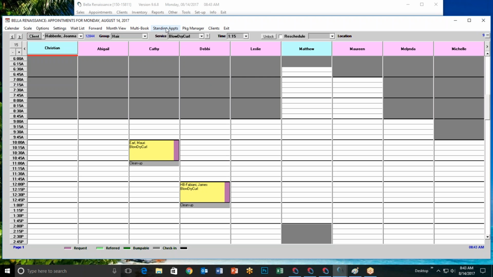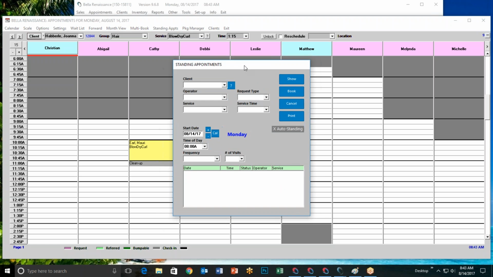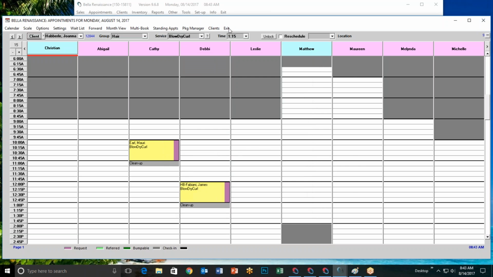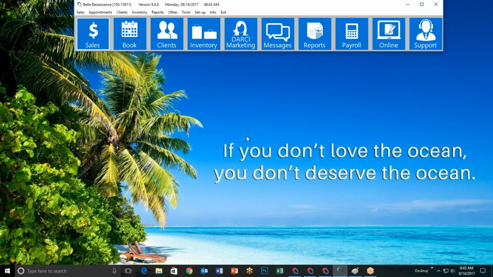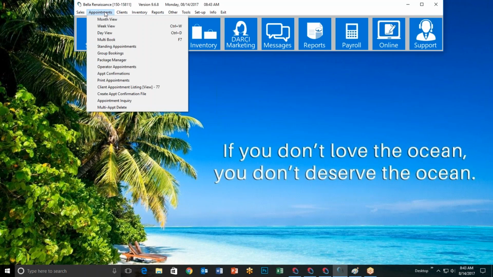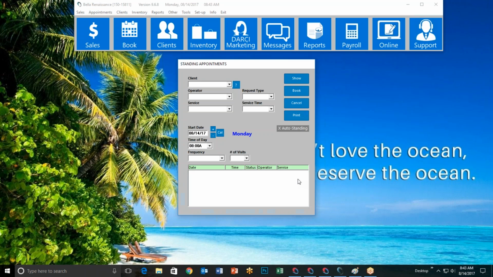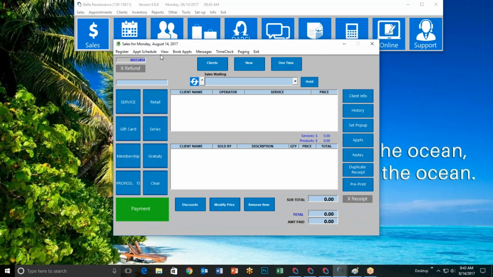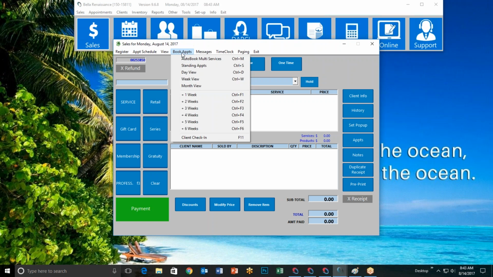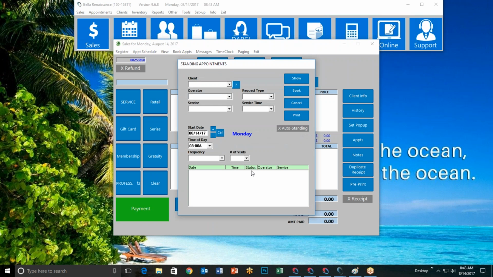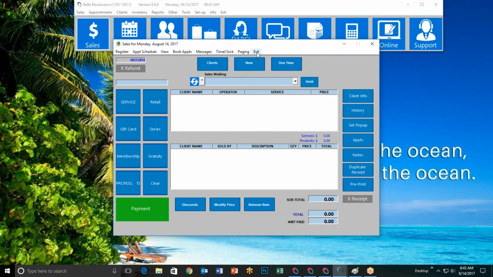Okay, so there's a button here that says standing appointments right here in my day view screen. And here's my standing appointments window. Now, I don't have to be in the appointment book to get there. From my main menu, I could have chosen appointments and selected standing appointments. Also, if I was in the point of sale, I could have done the same thing. I could go to book appointments and select standing appointments, and there it is again. So how does this work?